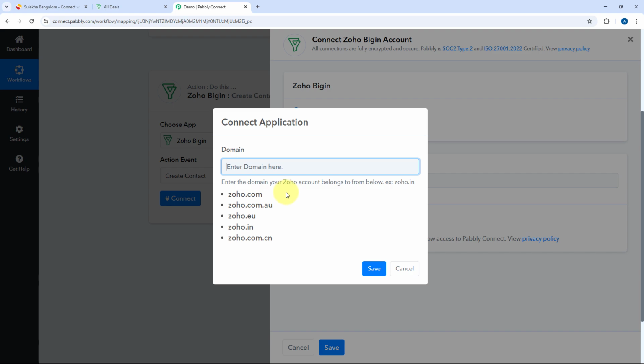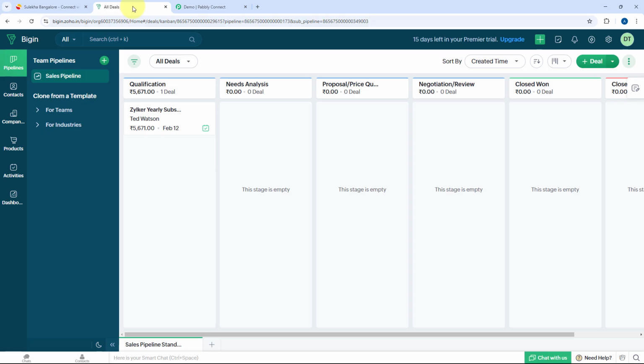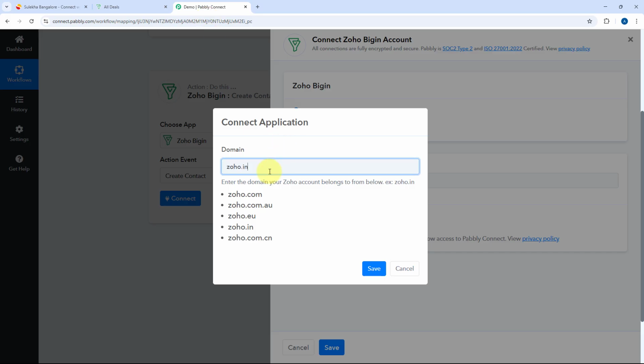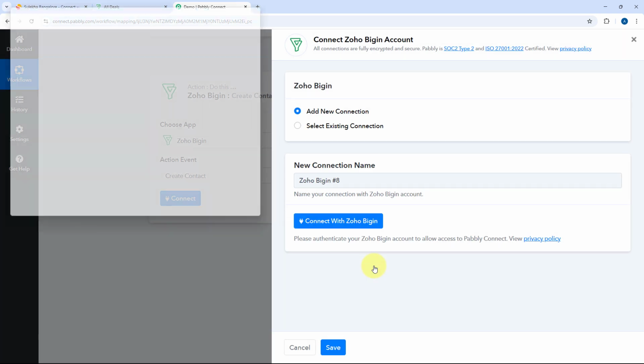Then it is asking us for the domain, that what is the domain of our Zoho account. Now to know the domain of your Zoho Bigin account, just log into Zoho Bigin, and here you can see the domain of my Zoho account in the URL section is zoho.in. We will just copy the same domain and paste it over here. You will be having any one domain out of these 5. After entering the domain, just click on save.